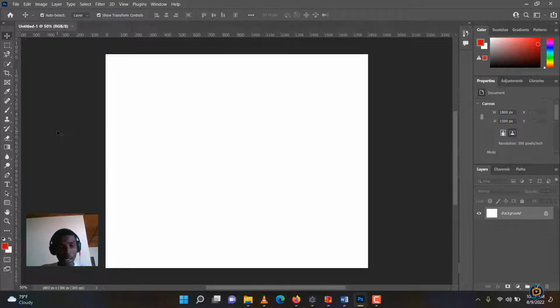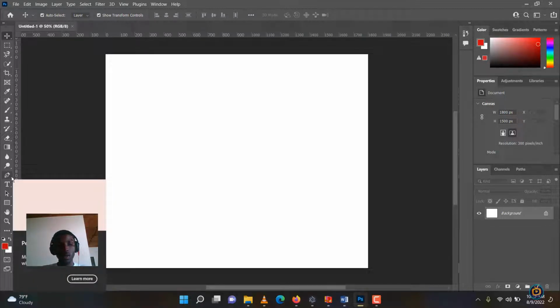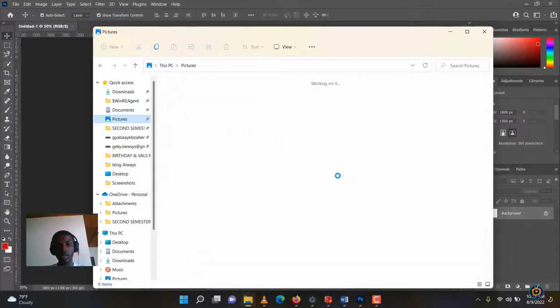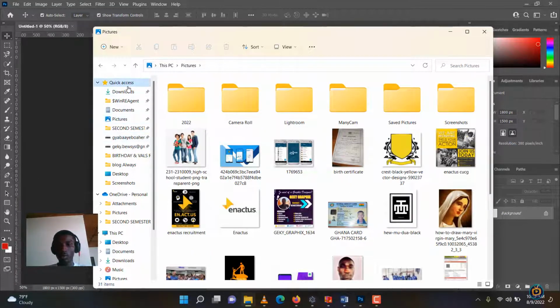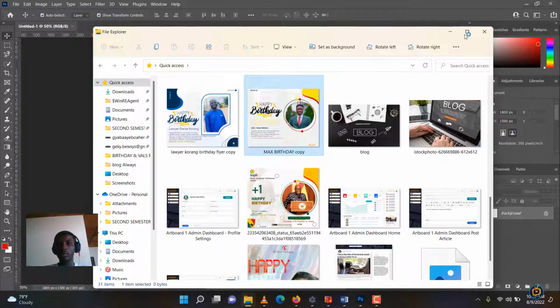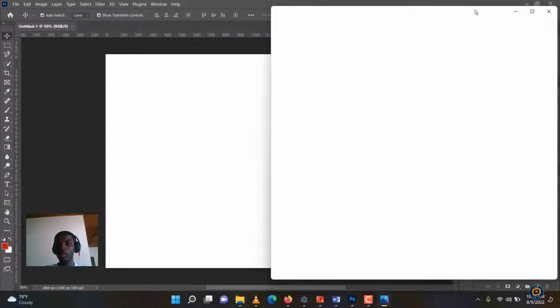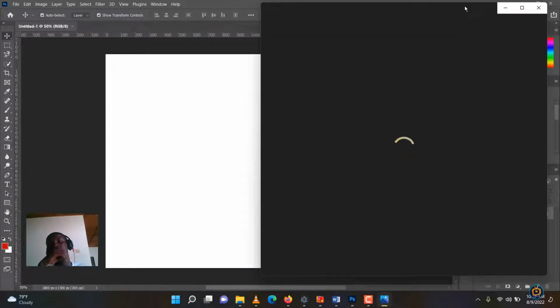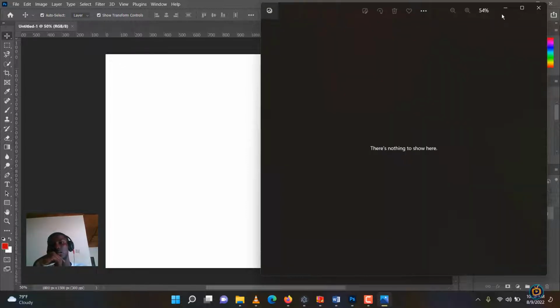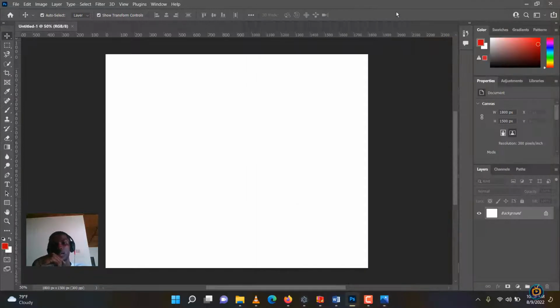But first, guys, let me show you how the whole final thing looks, so that you will know what we are doing. So we have this one. This is what we are going to do basically. Good. This is the flyer I made for my friend, and we're going to just repeat it within a matter of like 15 minutes. See how we did it. Okay, so let's do it.